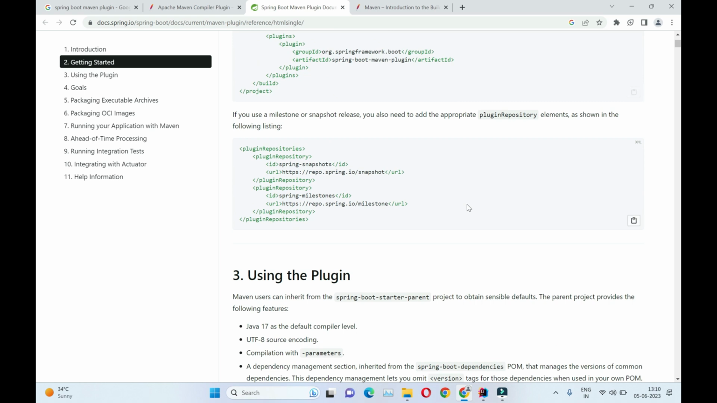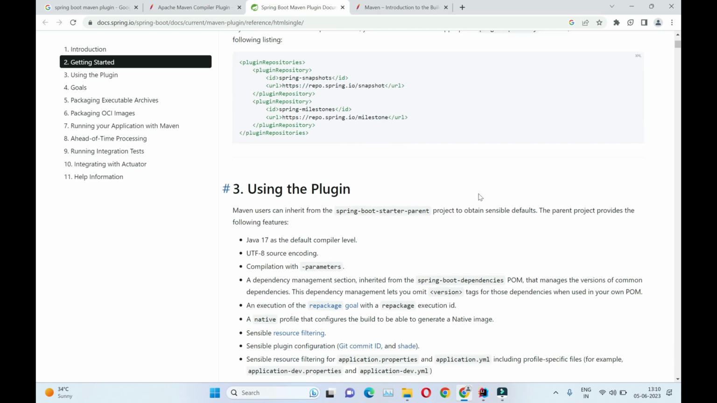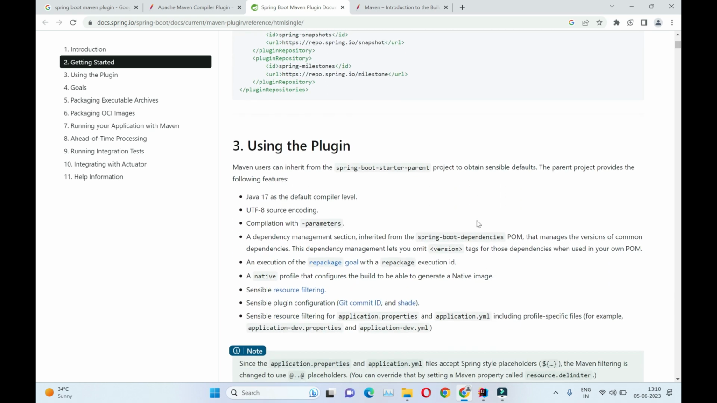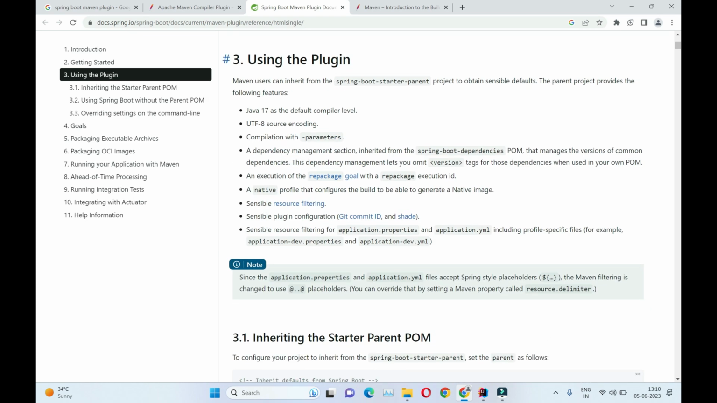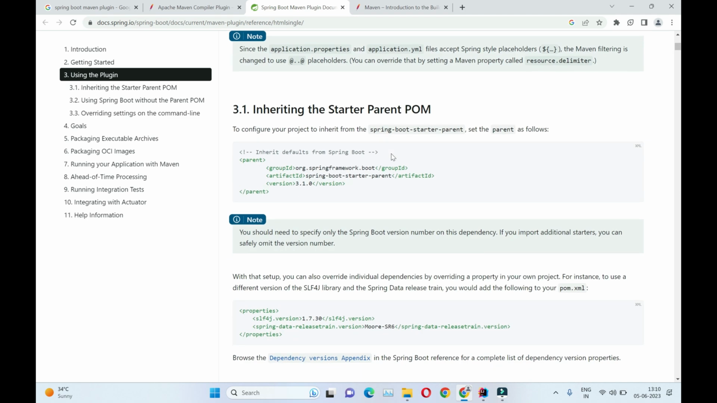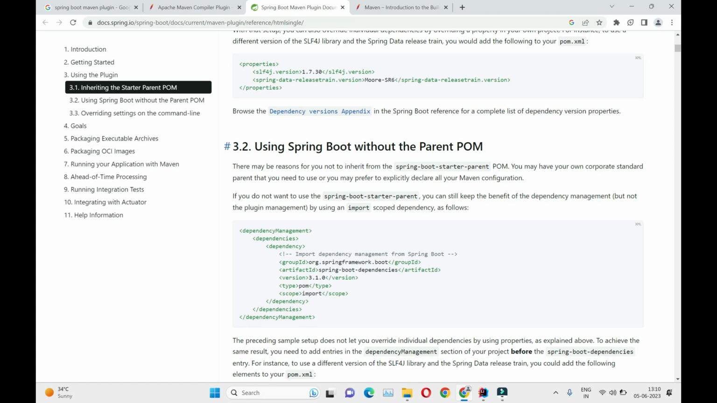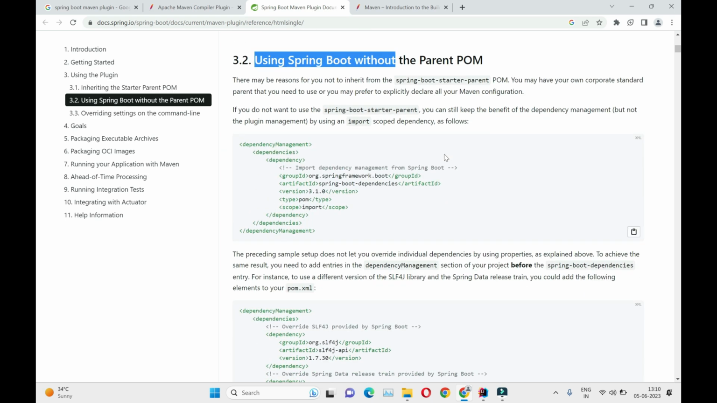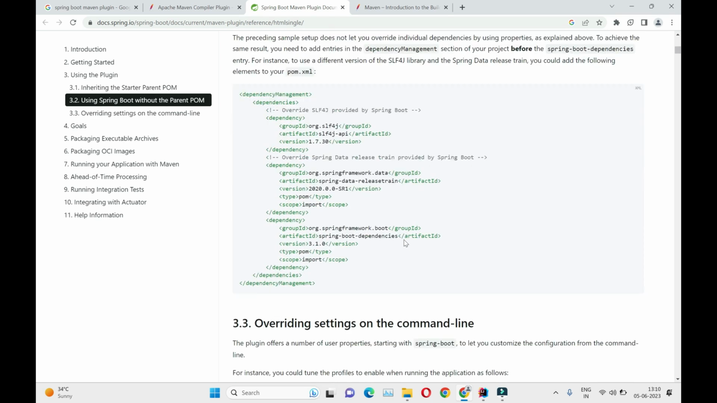This plugin is provided by Spring Boot to support these various features, and we can include it in our parent POM, and it can be used in our child projects as well. It can be used with the Spring Boot Starter parent project, but we don't have the Spring Boot Starter parent project, we have our own parent project. So in order to use it without the Spring Boot parent POM, we have to configure it in this way.